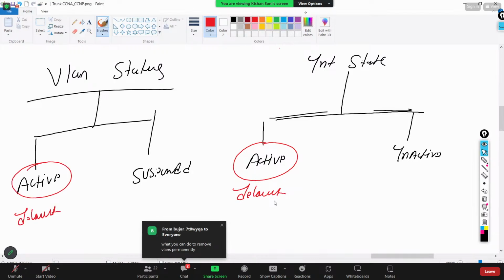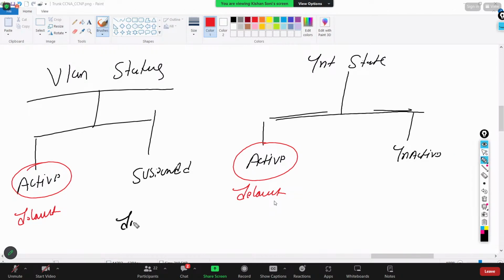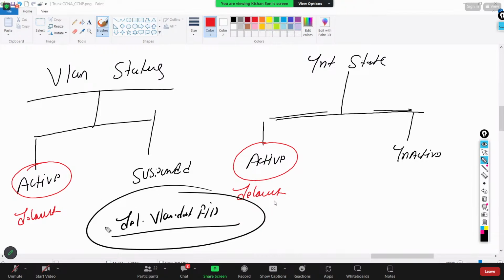Hello, sir. I cannot hear you, your voice is breaking. What can you do to remove the VLAN permanently? What do you mean? Hello. Your voice is breaking. Vijaya, your voice is breaking. So you want me to remove the VLANs completely from the database table? Then you need to delete the vlan.dat file. So basically, all your VLANs are stored in this dat file, right? So you need to delete this dat file, and the VLAN will be completely removed. Your voice is breaking, Vijaya. Can you hear me?